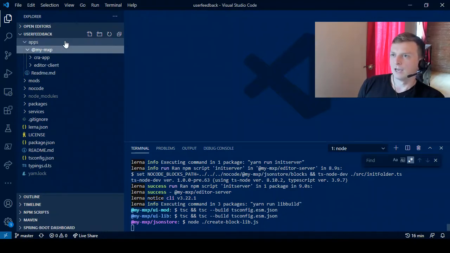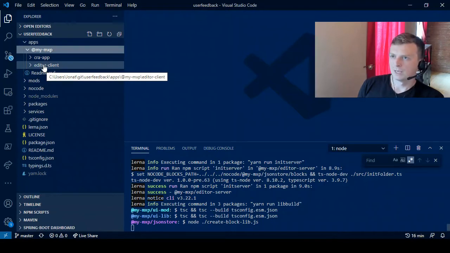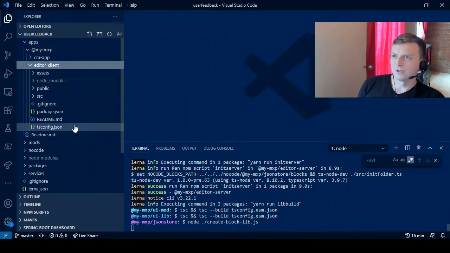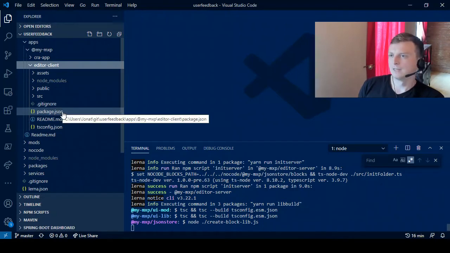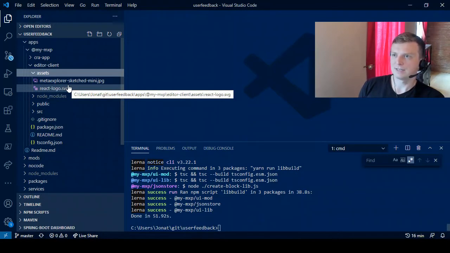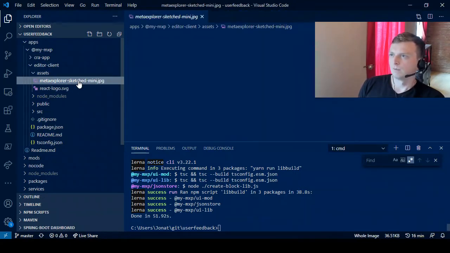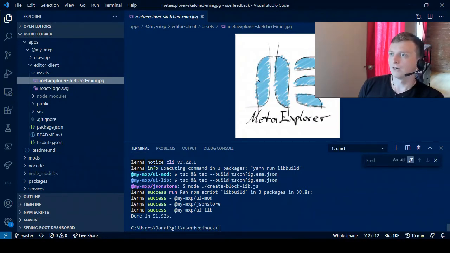So inside the apps folder, I have the folder for my organization name, and inside that I have a Create React app folder and an editor client folder. In the editor client folder, we can find another project that is the nocode-editor that we will run. Inside of this, there's the assets folder, and here you can see we've got our little image. Alright, let's continue.